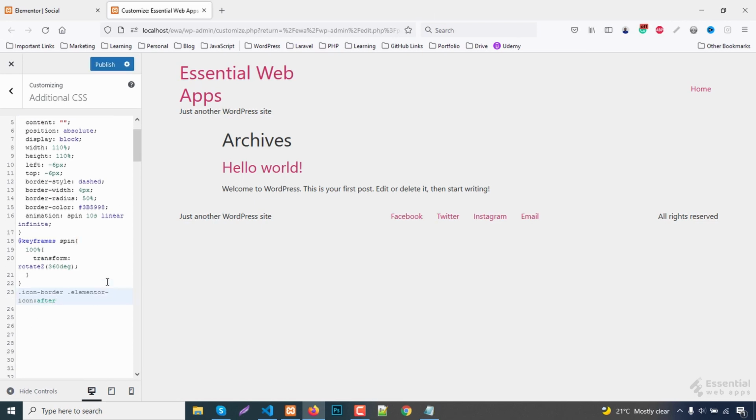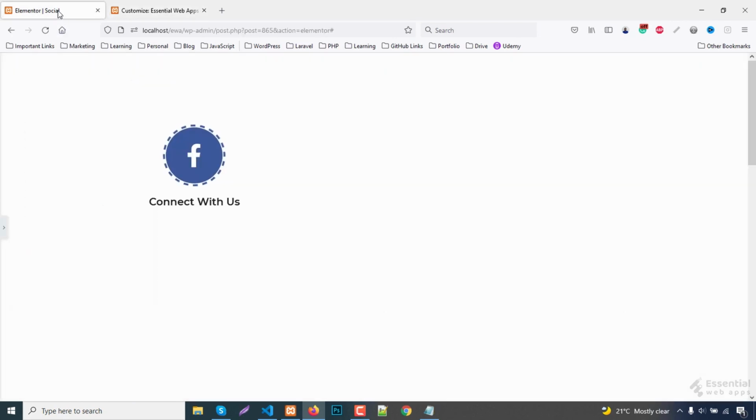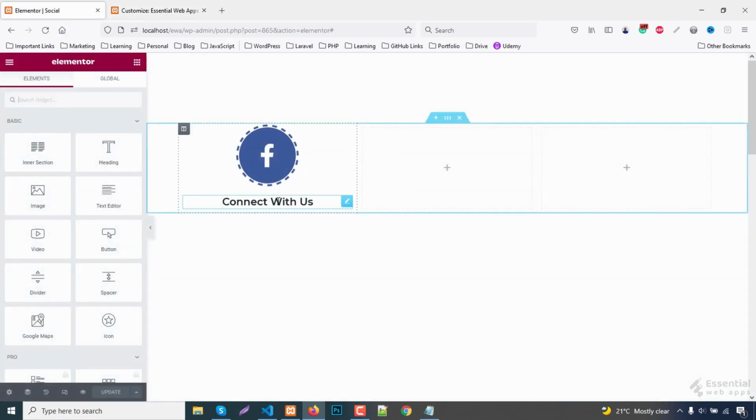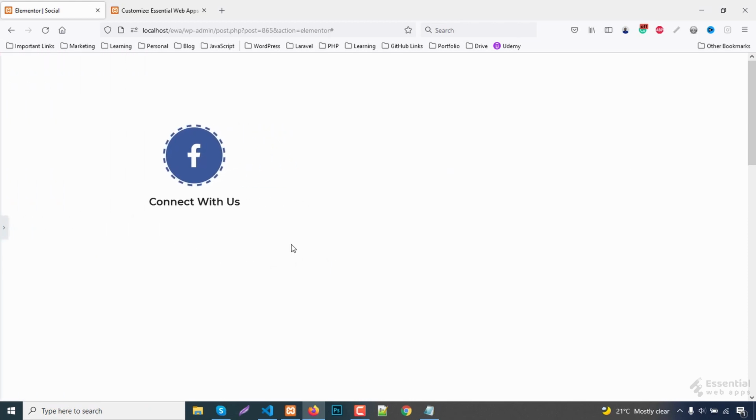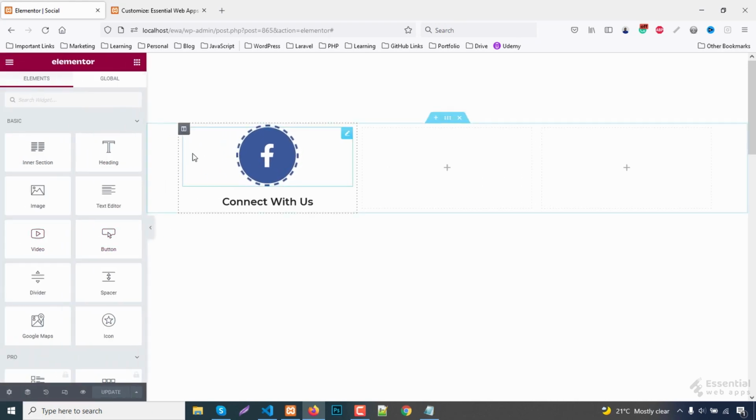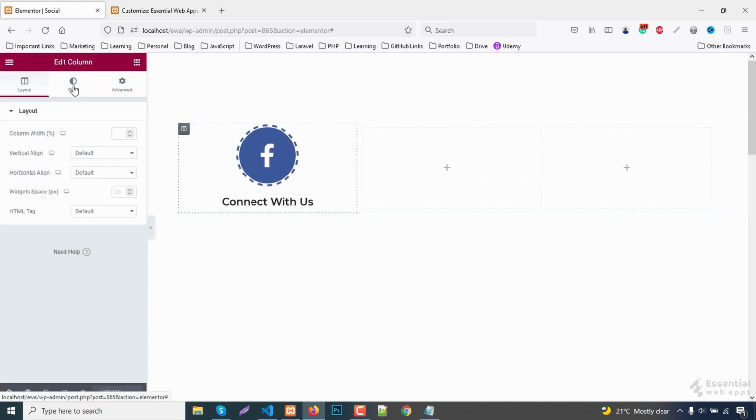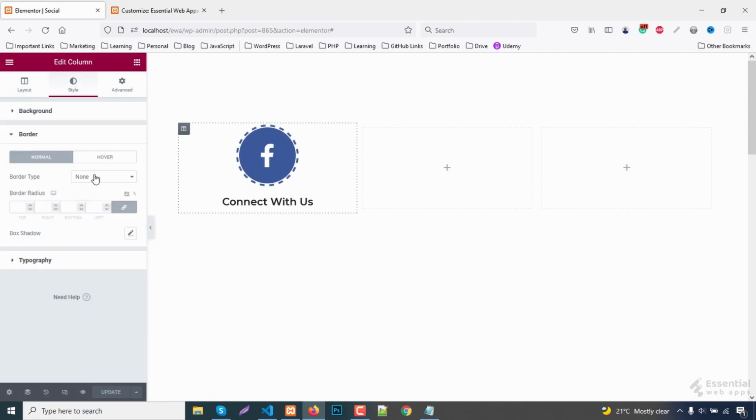Paste it and add a hover selector before the after selector. The previous animation duration was 10 seconds. So, for hover, I am reducing it to 2 seconds, and the rest will be the same. As you can see, it gives a punch when we hover over the icon. Giving a border to it.